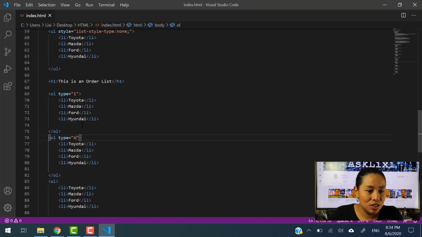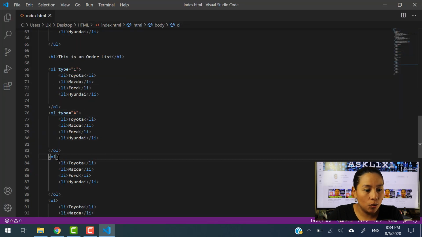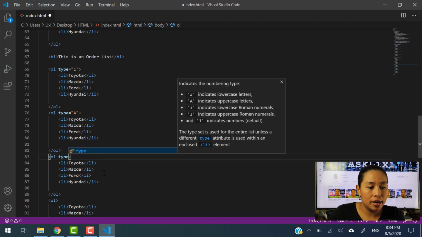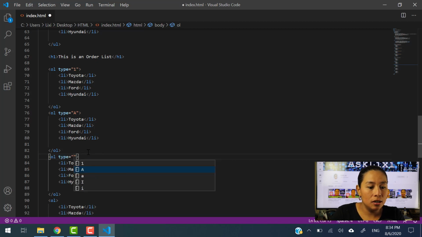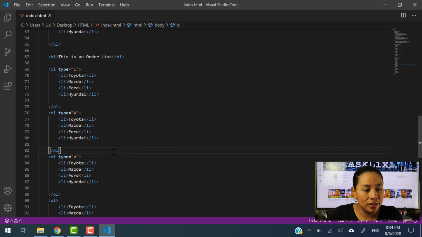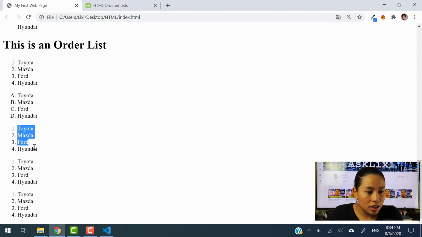Okay, let's change the third order list, and we're going to use the type a in lowercase, and we're going to save this. So this third list is going to show in lowercase letters. So let's refresh, and there you go. Now we have a, b, c, d.